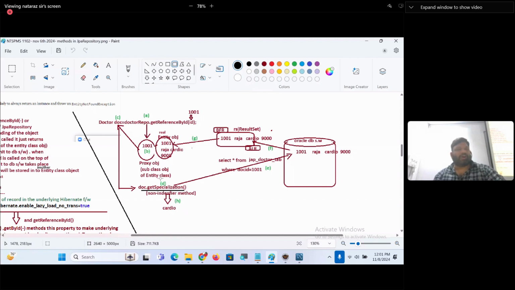Suppose I have not called any getter methods on the doc. Do you think it will hit the database software? I have called only the get doc ID method, which is the identifier method. It will collect some proxy object and use the output. Do you really think it will hit the database software? I want a reply, guys.